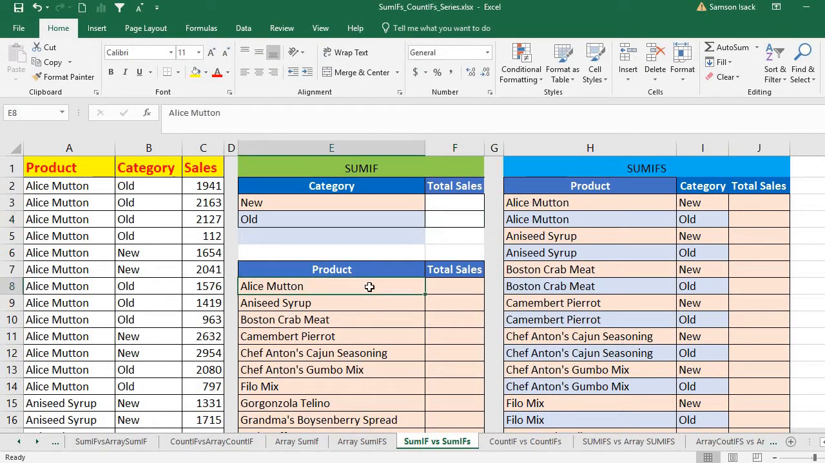Similarly we have another table where we are going to calculate for each product what is the total sales raised, but this one is irrespective of the category. The category could be old or new, but we want the overall total sales raised by a particular product. We will do it for the category first, total sales.